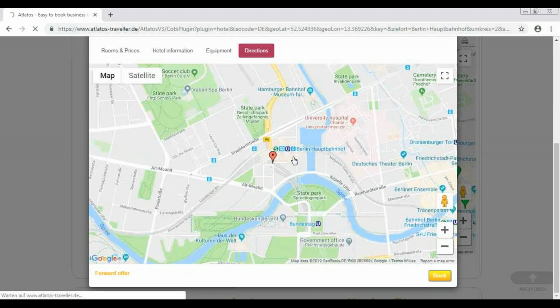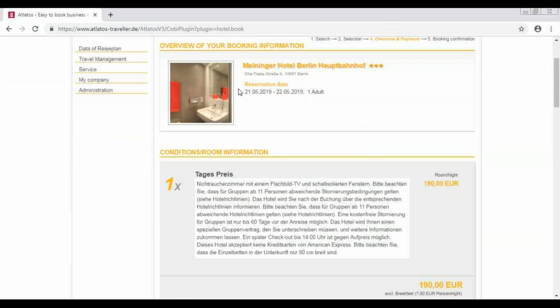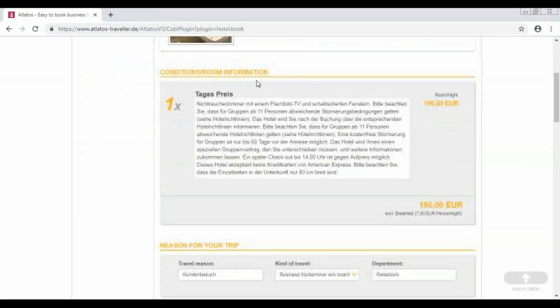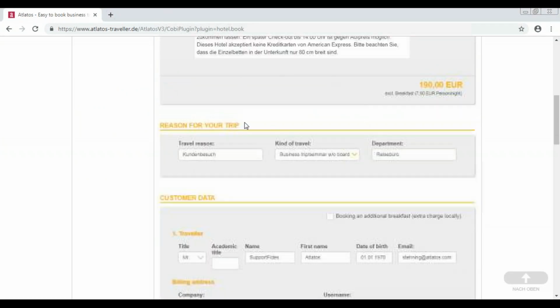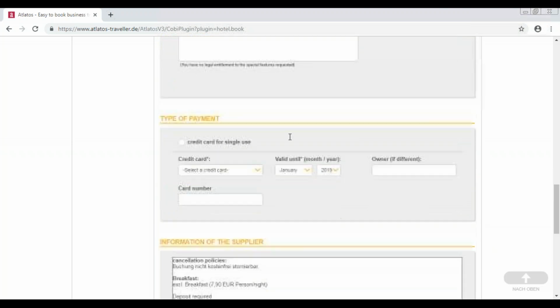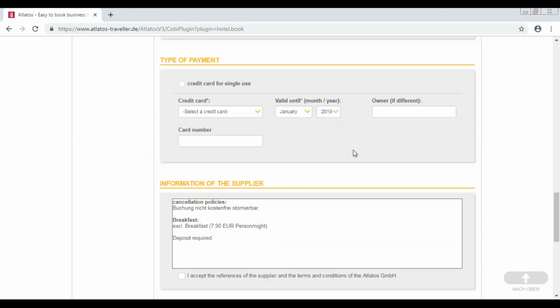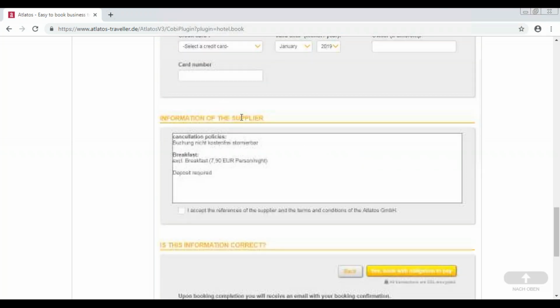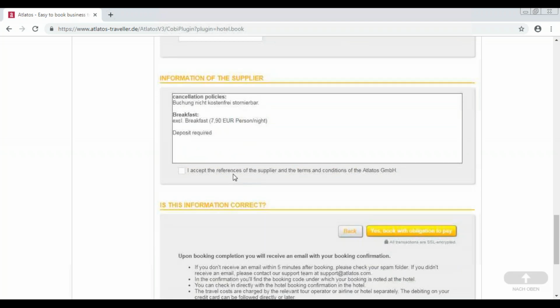We can then click the book button and have a quick overview of our hotel, the conditions, the room information, and the reason for our trip again, the customer data, the type of payment, and the information of the supplier, in this case the Meininger Hotel, the cancellation policies, and also that breakfast is excluded, but would be €7.90 per person and per night. Then again we can accept the terms and conditions and click on yes, book with obligation to pay.